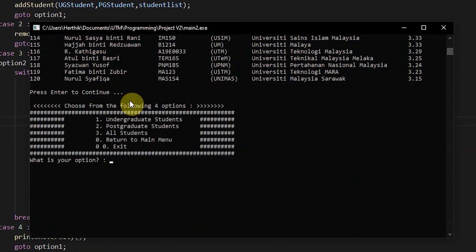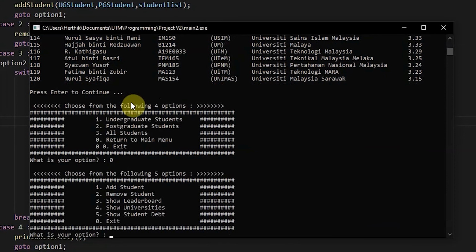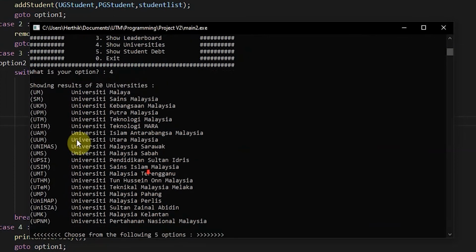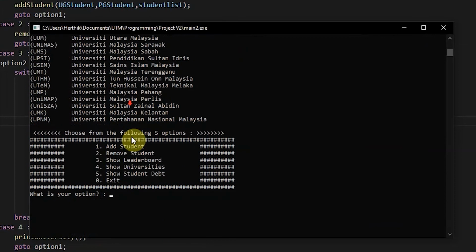Other than that, if I go back, if I put 0, I go back to my main menu, and I can also see all the universities. Number 4. So you can see I have around 20 universities. It's good.